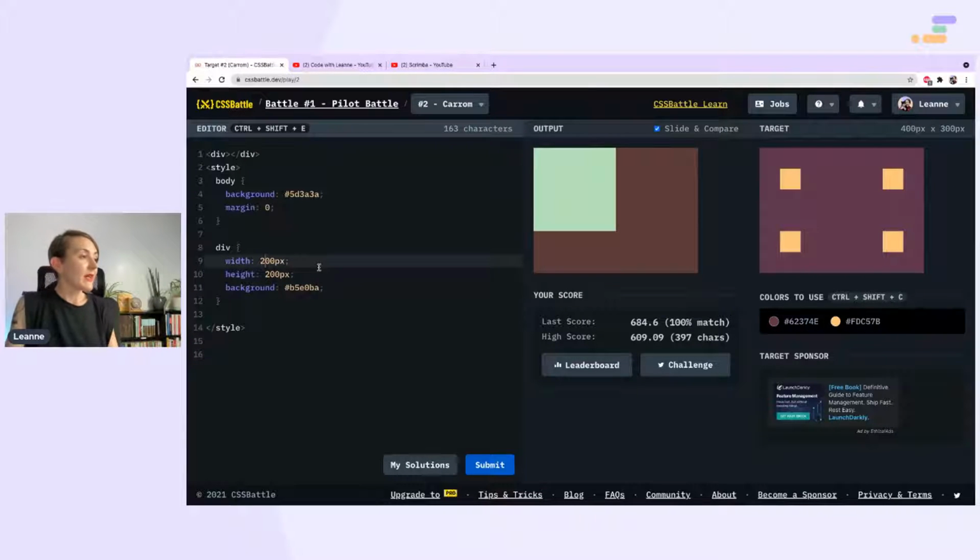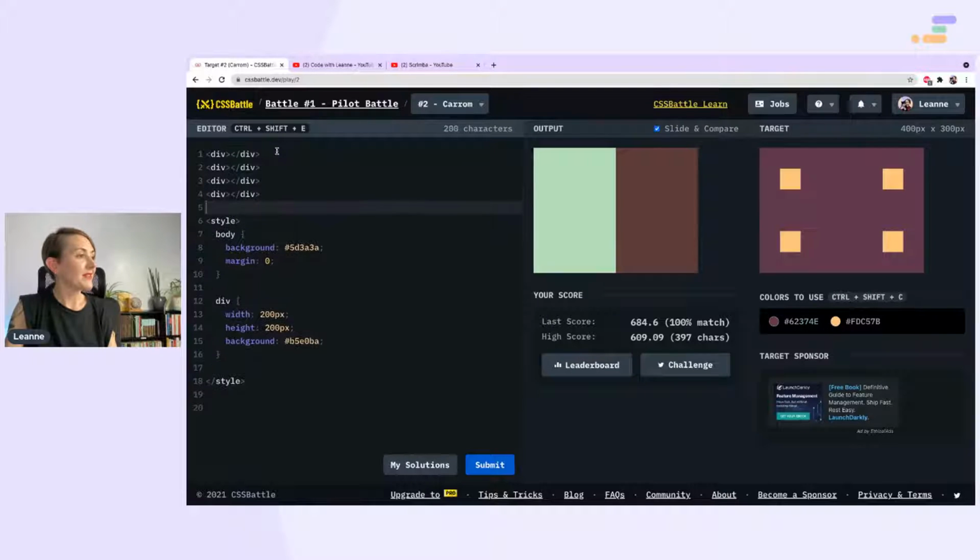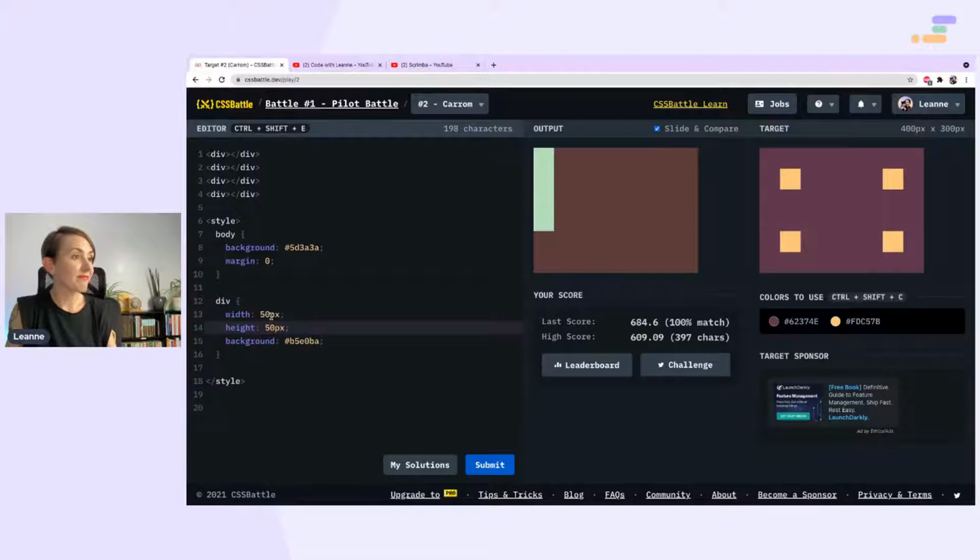So obviously, I'm thinking, will it save characters to do like a div, a before and after, and something else? But I don't really think it would. What do you reckon? Let me know. But for now, I'm going to do 4 divs, and they're all going to be 50. I think they're 50 pixels. And then change the colors.